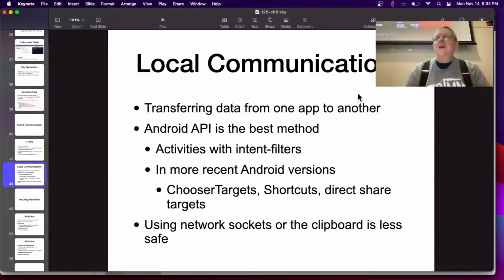If you're going to transfer data from one app to another, using the API with activities is the best method. You have an intent filter listening, and you send an intent from the other app. In more recent Android versions, there are other ways to do it. Choose your targets, shortcuts, direct share targets. These are just other ways to send data from one app to another. You can use network sockets or the clipboard to move data from one app to another, but those are less safe. Other apps can get in there.